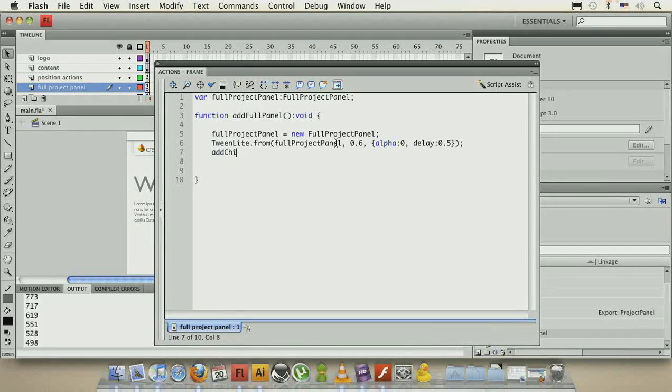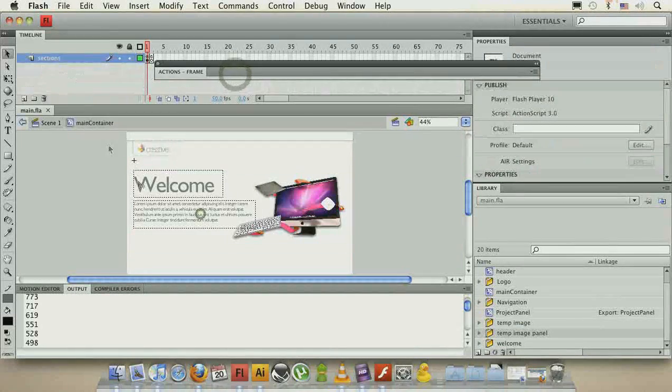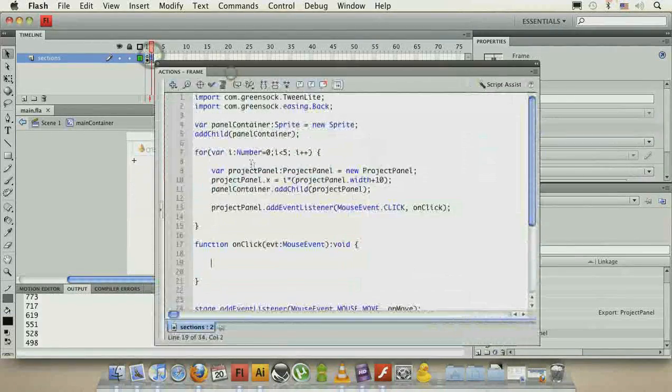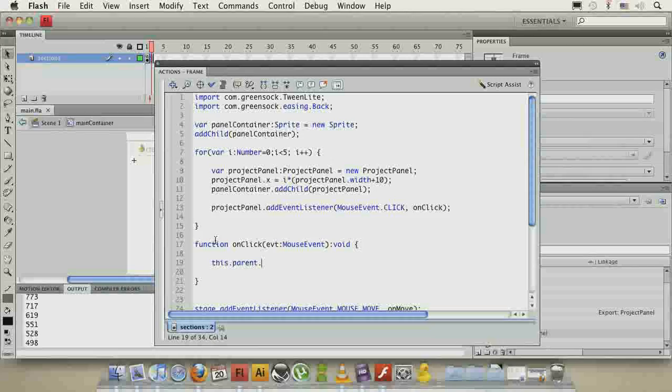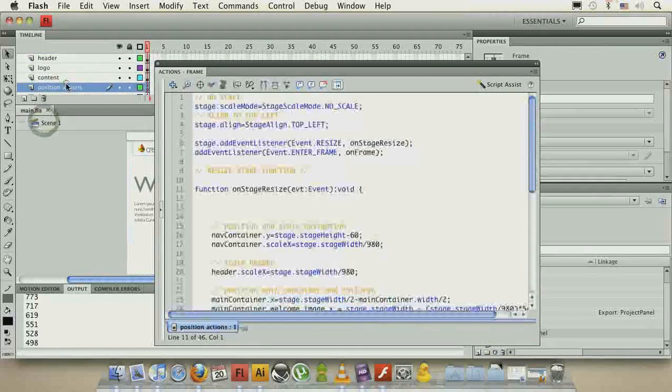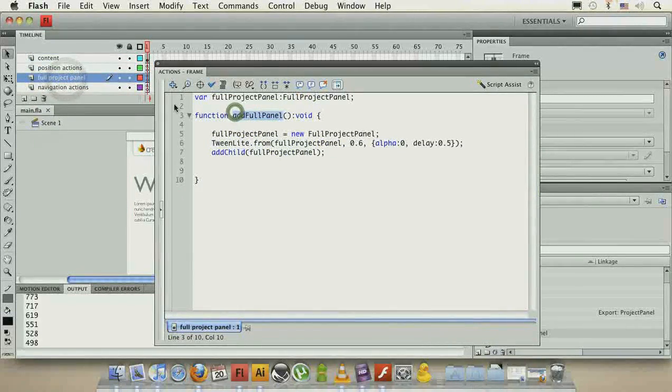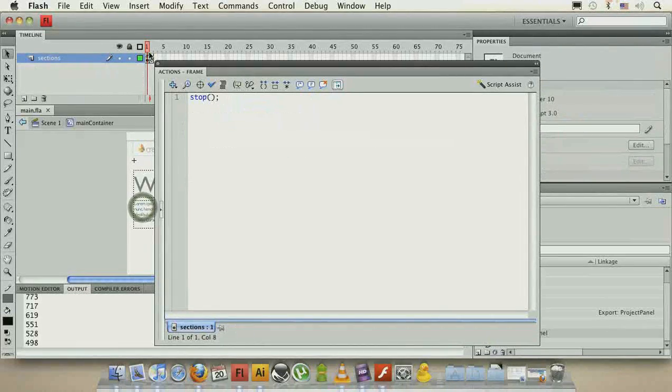Let's add it now. So addChild(fullProjectPanel). Here we go. Now we need to go into our main container and run that function when we click. So we would access our main timeline like so, and now we would call the function. Let's check. Copy and paste. Okay.